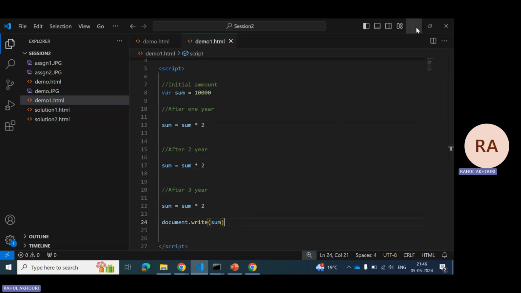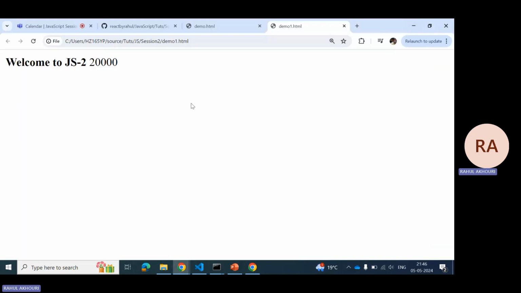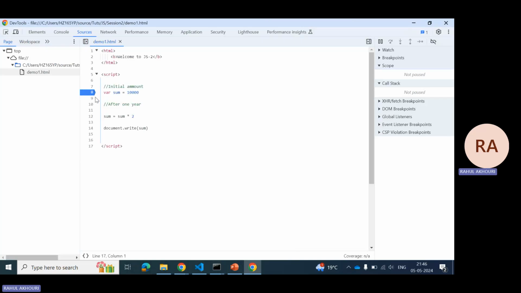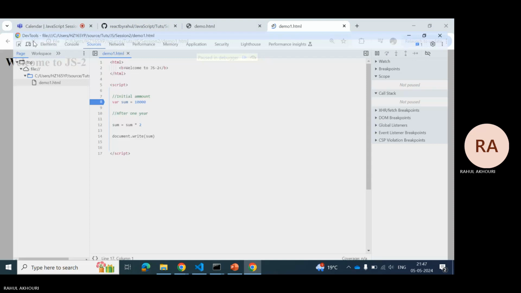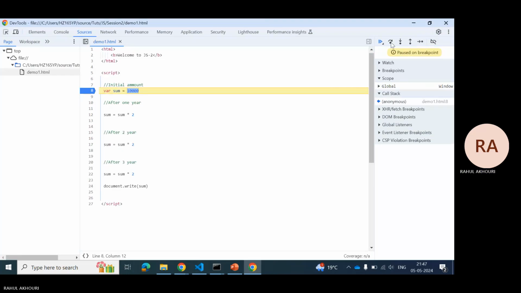Okay? But again I will show you how to debug it, it is easy, right? So my debug point is still there, and I did not remove it. If you go, you can see the debug point is still there. So I'm just going to refresh this thing again. Again, you can see the same thing. Sum came, sum 10,000. Okay, you can see sum equal to 10,000, right?